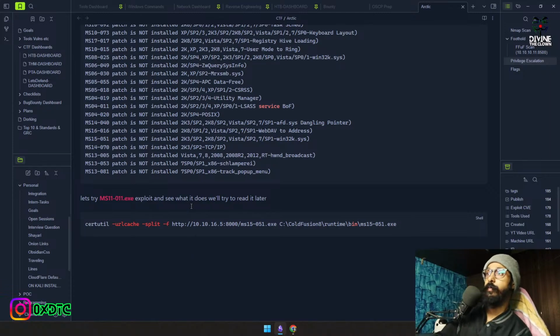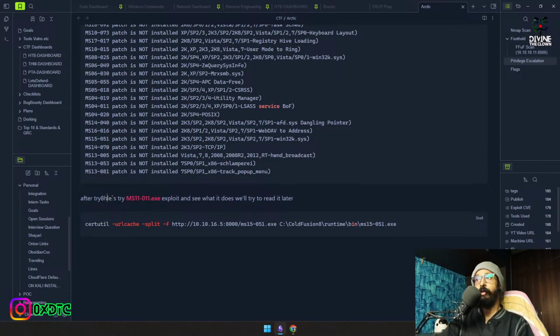So let's go here. This should be edited line: after trying multiple exploits, in the end we tried this one, and it was able to get the RC successfully.